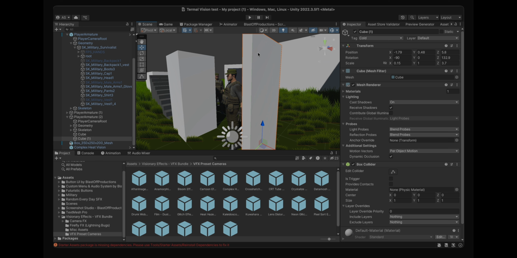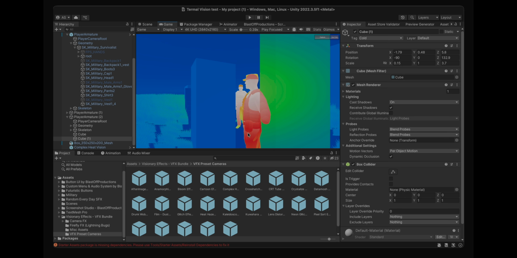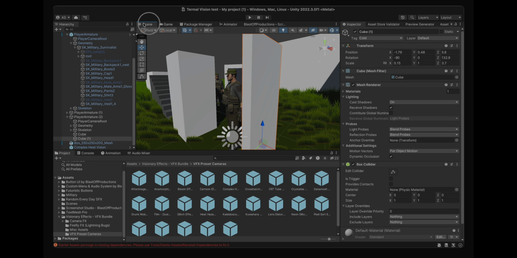Now, what enables this is layers. So, by default, if your camera is close enough to the character in-game, it automatically lets you see the character through the walls. This enables a relatively realistic thermal vision viewing.